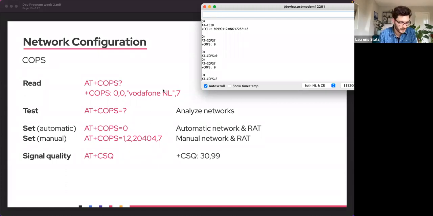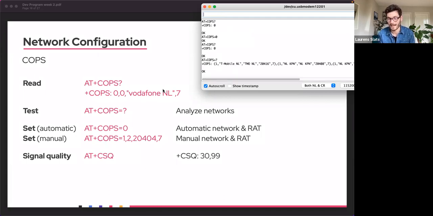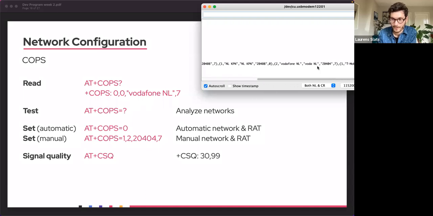This command instructs the modem to search for all available radio networks in reach. It's very interesting to see that it might return basically all the available networks as well as the radio technologies. But as you can see already, this can take quite a long time. And fortunately, we already have a response. So you can see that in my area, there is T-Mobile, there is KPN, and there is Vodafone available. So we have some networks that we can choose from.